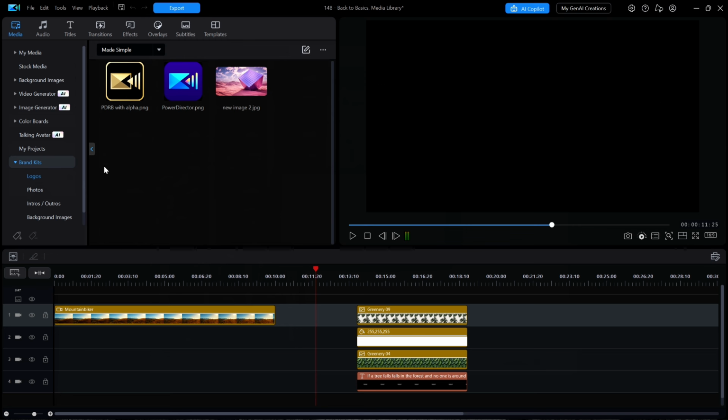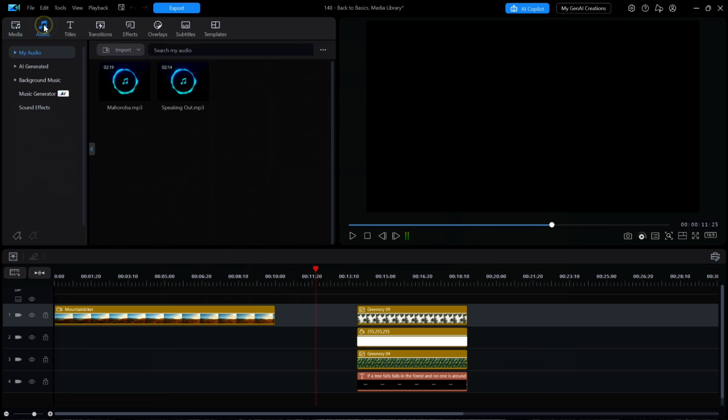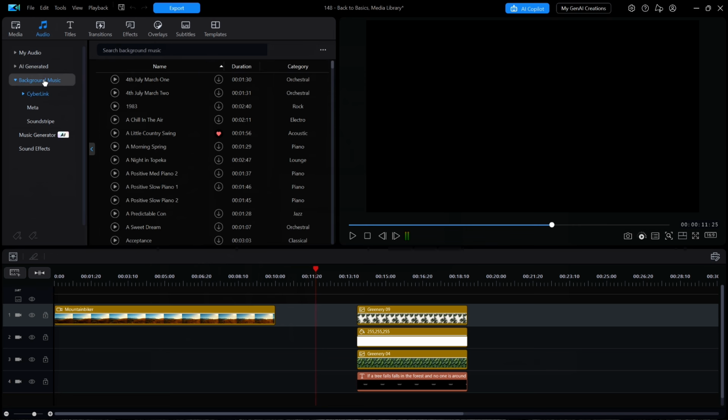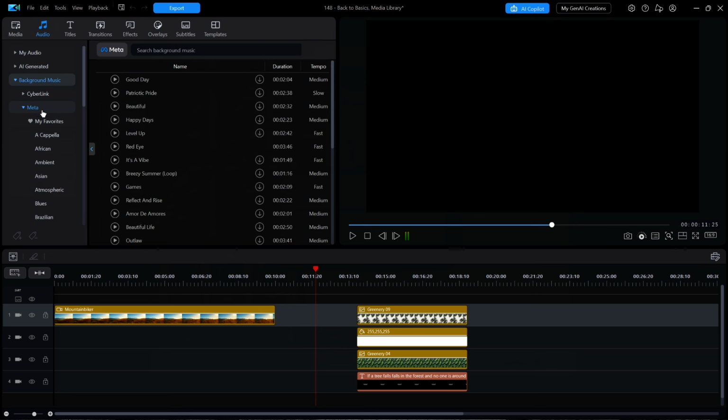The next major asset menu item across the top is audio, which when selected starts off showing my audio, which baffles me as to why it's not shown as part of the music generator category further down, because it is nothing more than those downloaded music files that were generated there. There are also the categories of background music and sound effects. I'll click on the background music category, and you can see the three major sources of music available to PowerDirector users: CyberLink's collection, Meta's collection, and Soundstripe's collection.